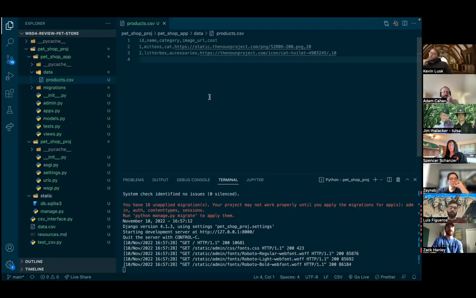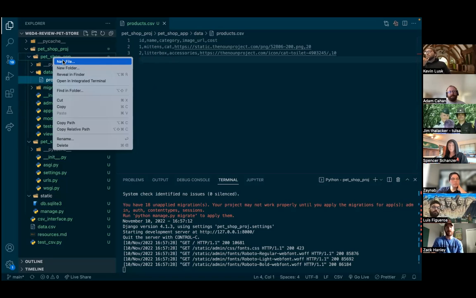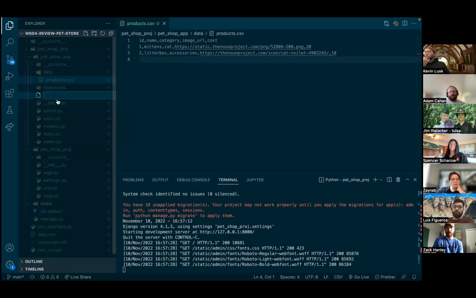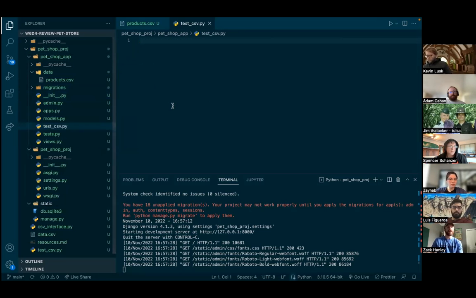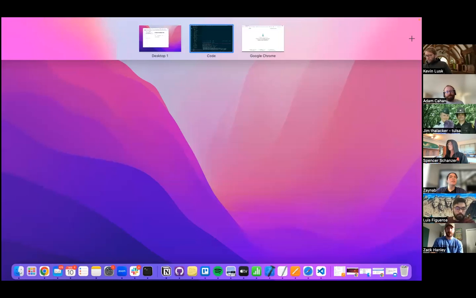I think the next step is let's write some code to read this CSV file and maybe just print it out in the terminal in run server, or whatever the easiest way is to confirm that we successfully read that data. Okay, I'm gonna just create a file here. Test CSV. Okay, so we need to grab the data. Yep. Okay. Where do I have it?